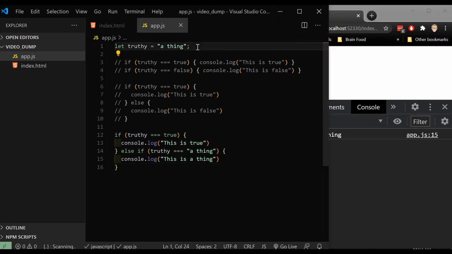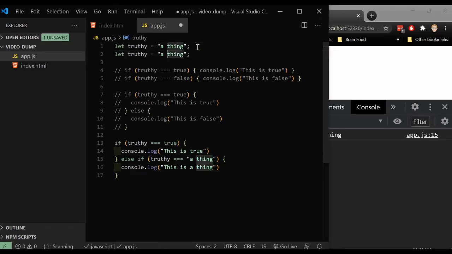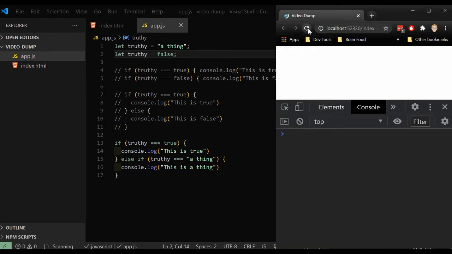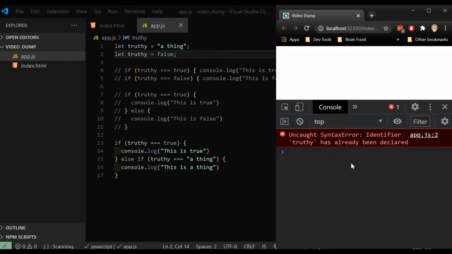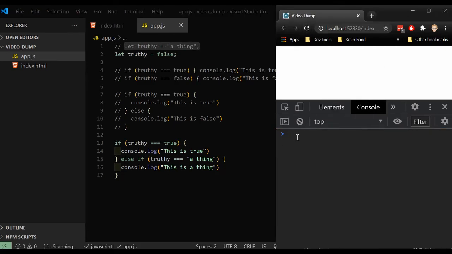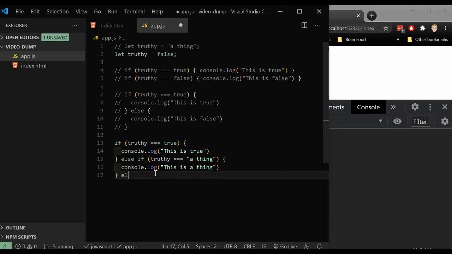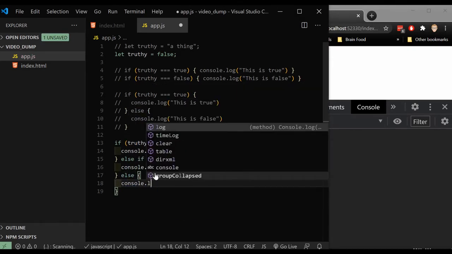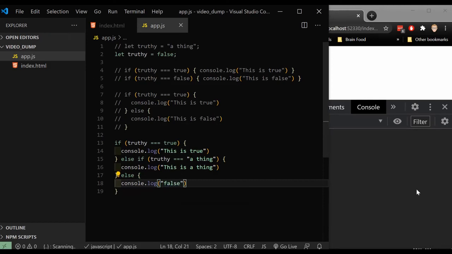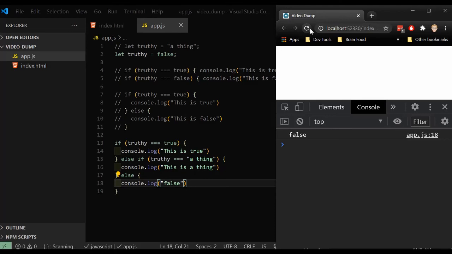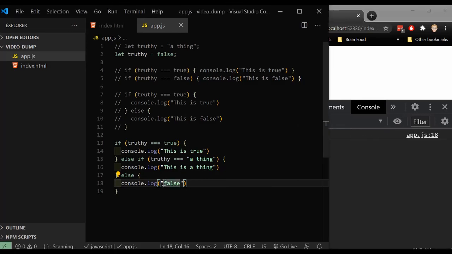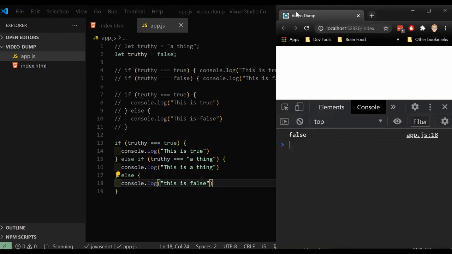But if we were to change this back to false, and not a string of false, but just the Boolean false itself, we're not checking for our false anymore. Oh, and here we actually have to comment this out because we can only declare it once. So now we can see we're not checking for false anymore. So let's go ahead and add this other else, and let's console log false. So let's go ahead and refresh it. And I'm console logging false. Let's console log this is false, just to be a little extra clear here.